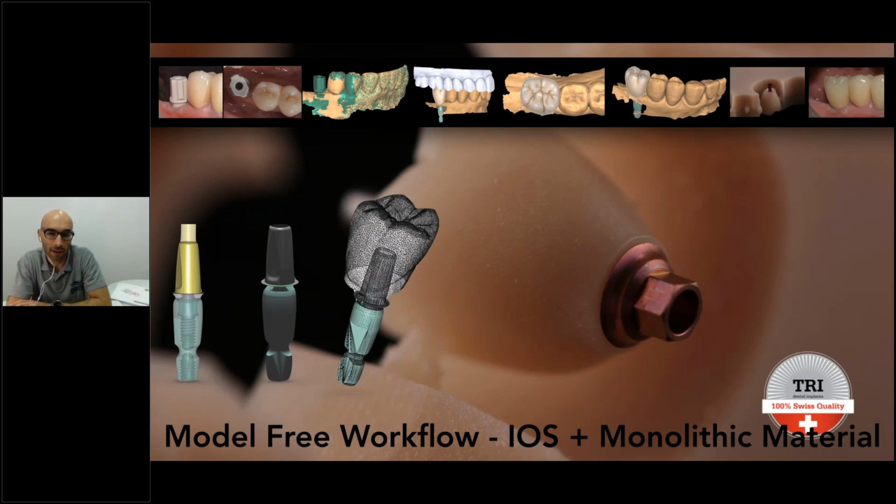I think you can easily understand what the advantages are if you use this kind of workflow. Especially, you can save money and time, and then you get a very precise result.